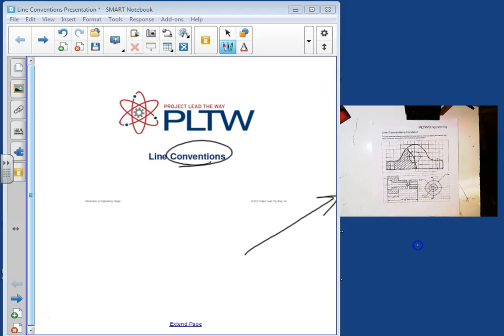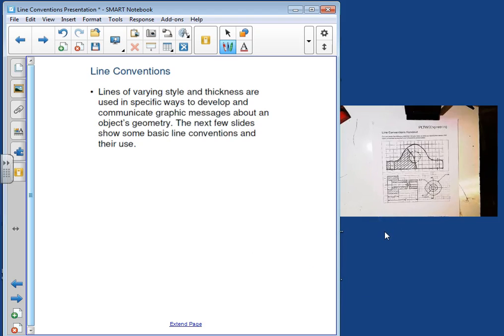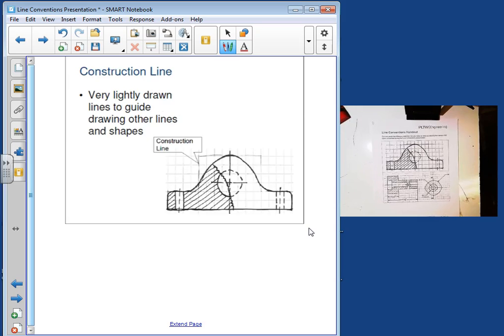For example, there are different ways to describe different things using different thicknesses of lines, or whether they're dashed, or what, all kinds of different rules here. Not every one of them is going to be something we use this unit, but we will use them eventually in this course. Some are more important right now than others. So let's start with construction lines.